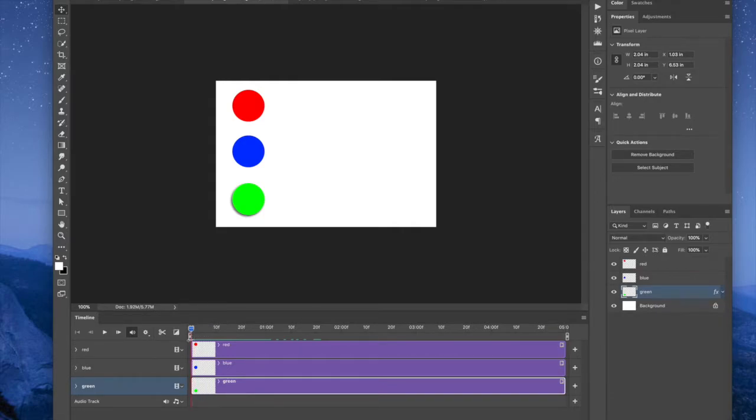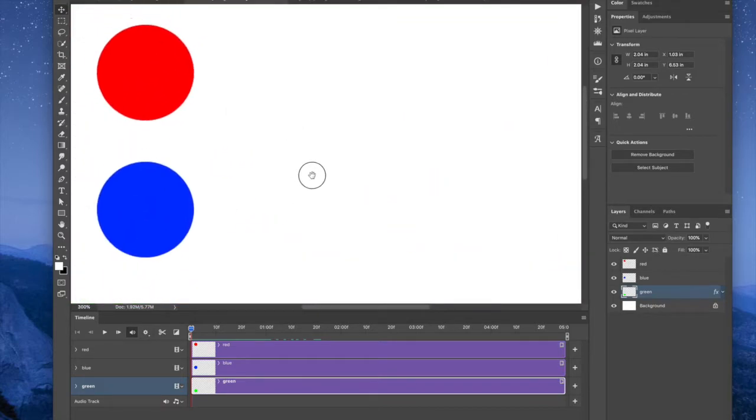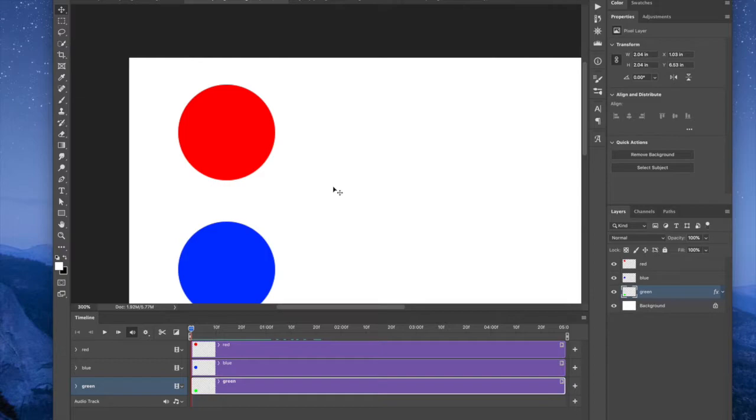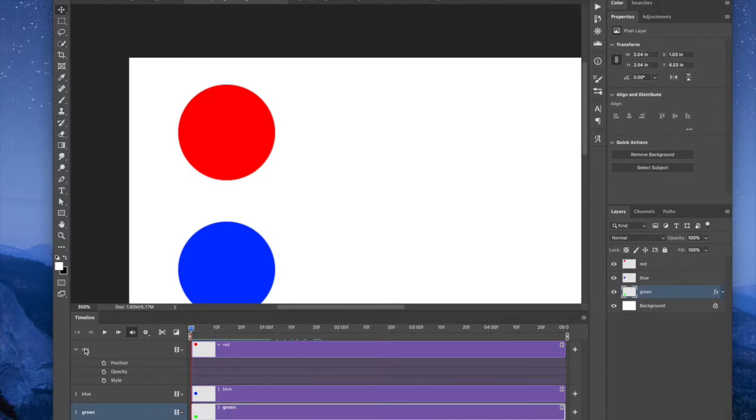Okay, so let's go ahead and focus on just animating this first red circle. I'm going to zoom in on it so you can see it a little bit better. And we are going to focus on animating its position. So I am going to twirl down the red, and you want to make sure that you have it selected.